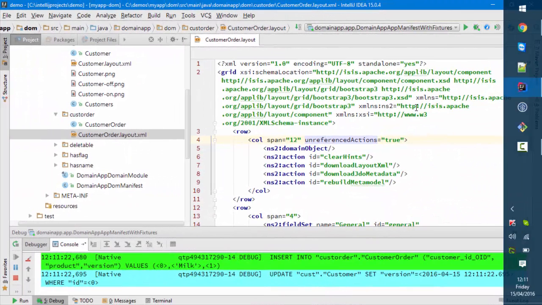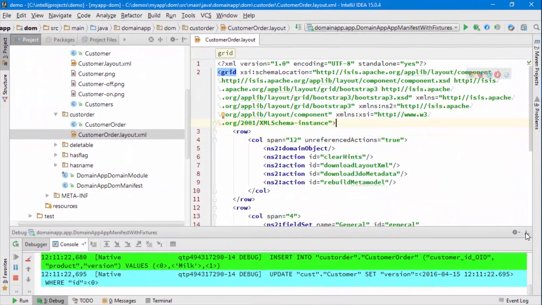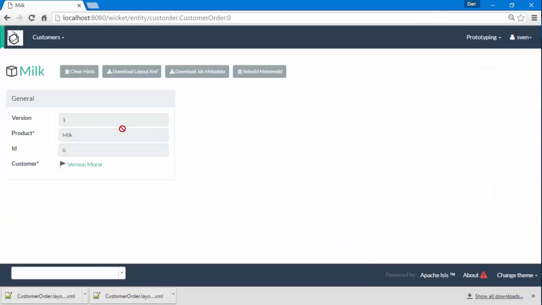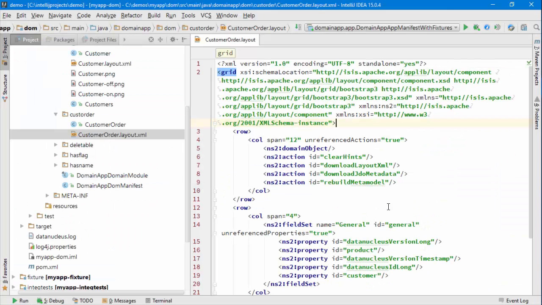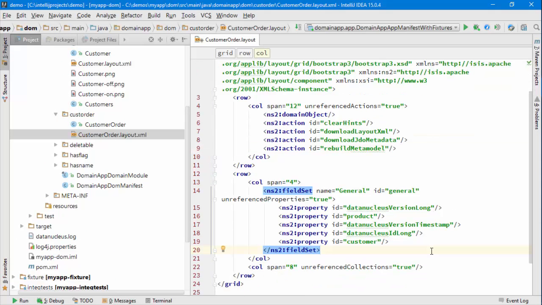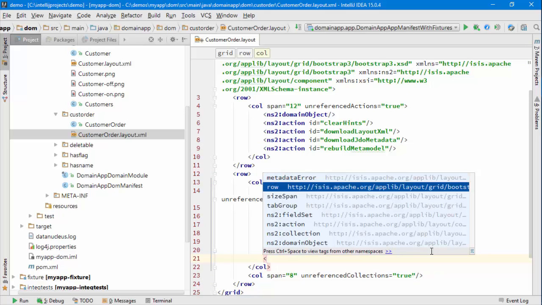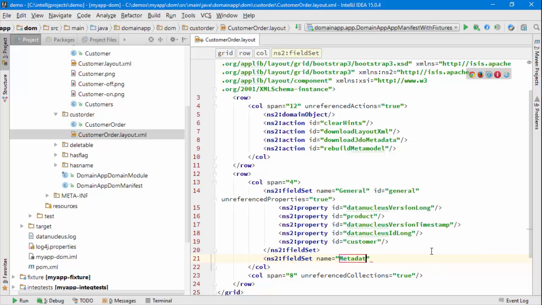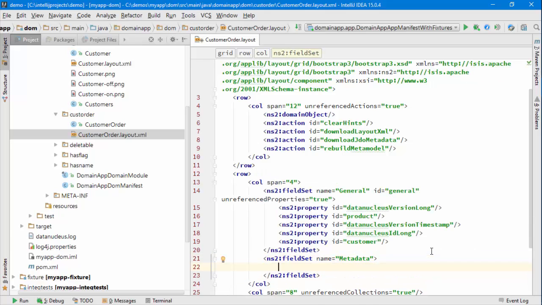And so with the app now running, let's double check. Here we are. Here's the app. Here's the page. So let's improve matters. So I'm going to create a new field set, and this field set will be called metadata. And that's an important one, as we'll see in a second.